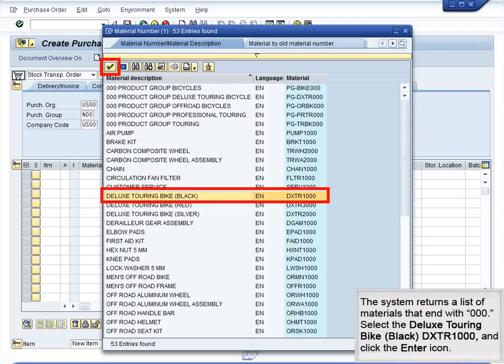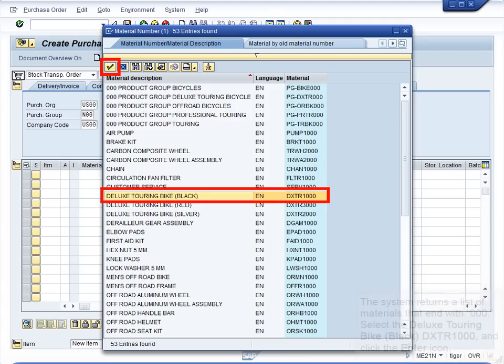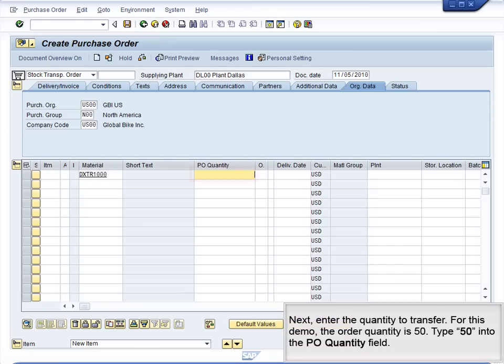The system returns a list of materials that end with 000. Select the Deluxe Touring Bike Black DXTR1000 and click the Enter icon. Next, enter the quantity to transfer. For this demo, the order quantity is 50. Type 50 into the PO quantity field.